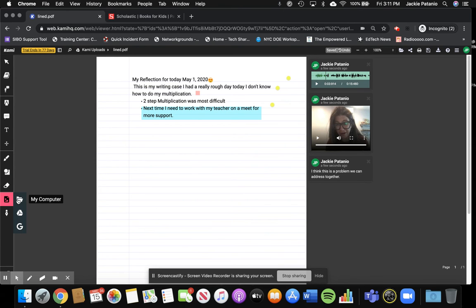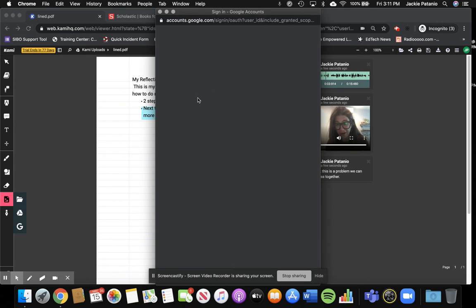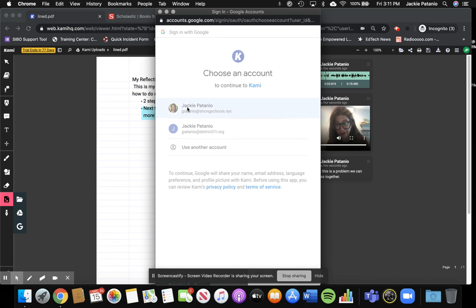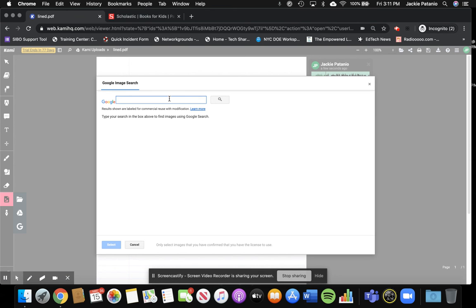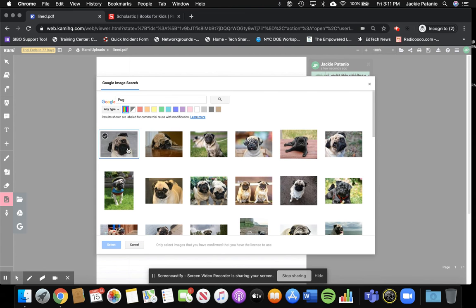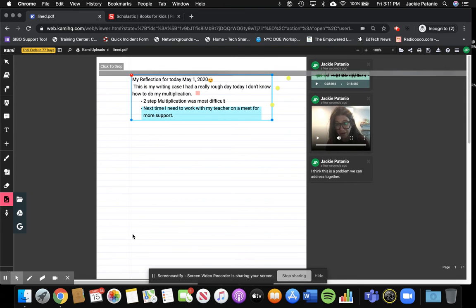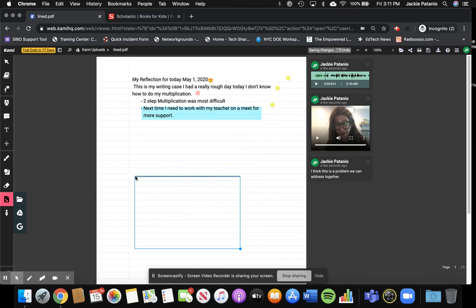Inserting an image. So this is also another high leverage area because you could pull in from your computer, from Drive, or just do a Google search. So if you're working on a particular topic, you could do a Google search right from here. So let's say I am looking for dogs. Insert an image, right? And I could drop it right here.